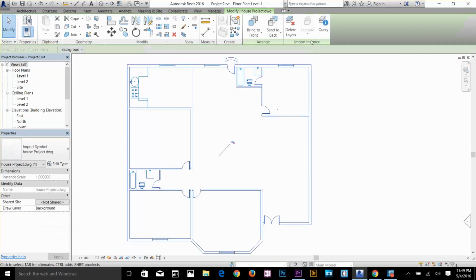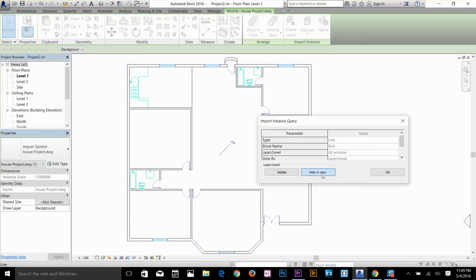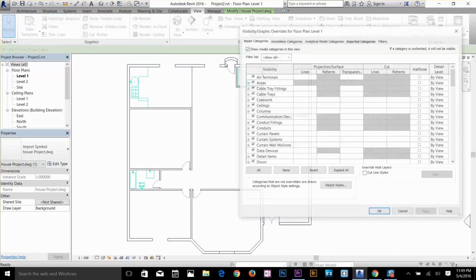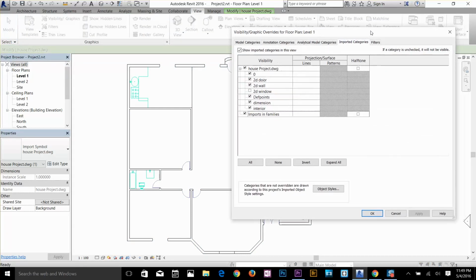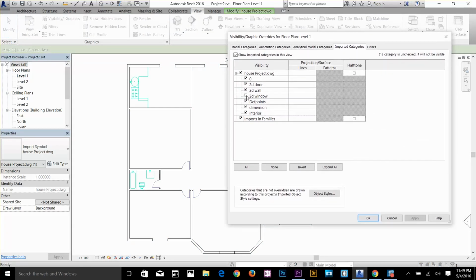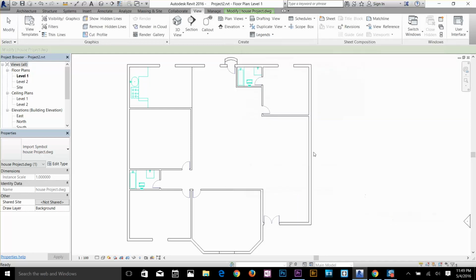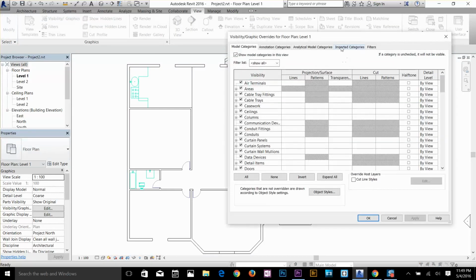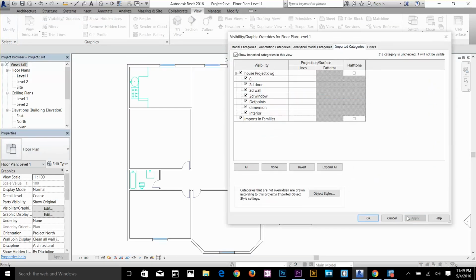And I'm going to select that, click on Query, and select the windows. And here you can hide in view. Let's go back to our Visibility and Graphics. Now as you can see, these layers are unchecked because I did it outside, in Query. So you can do that both ways. Now I'm going to go to my visibility again and check it all, and I'm going to come back.